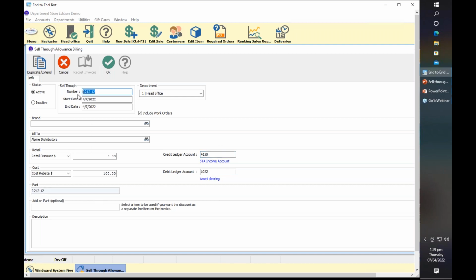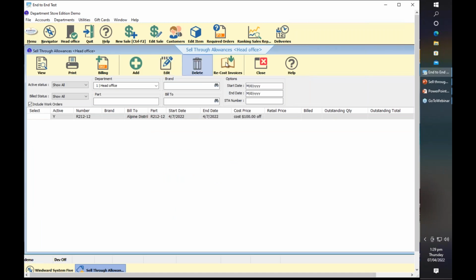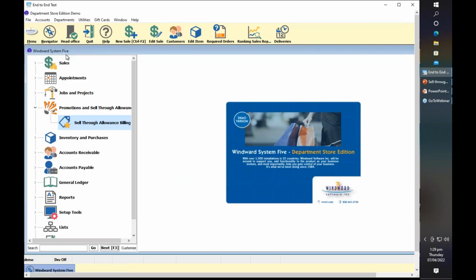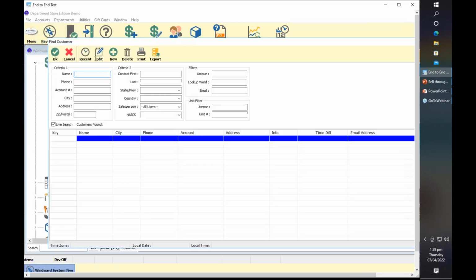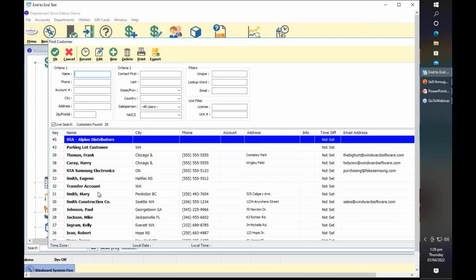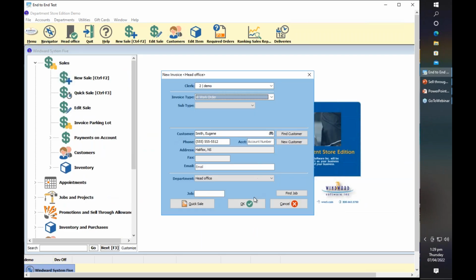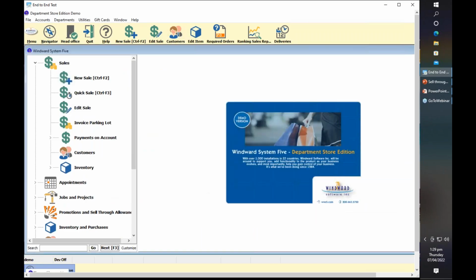Let's close this, and close that. Let's create an invoice. I'll just show you the posting and see what happens if it is post to income.